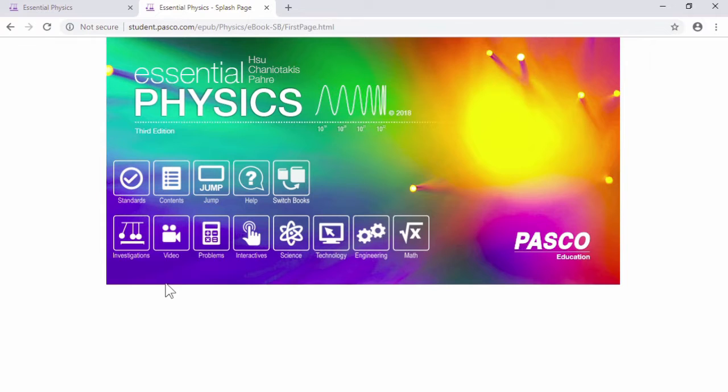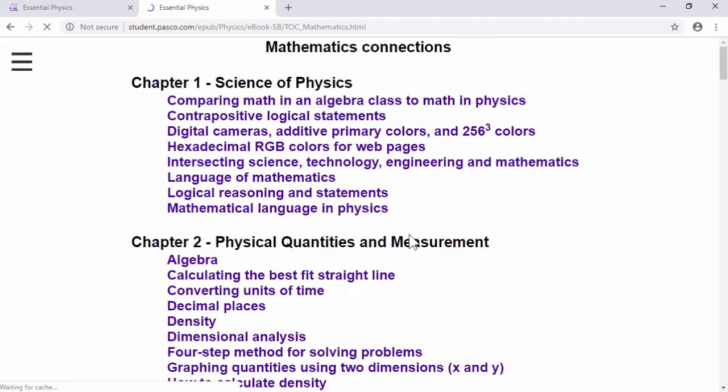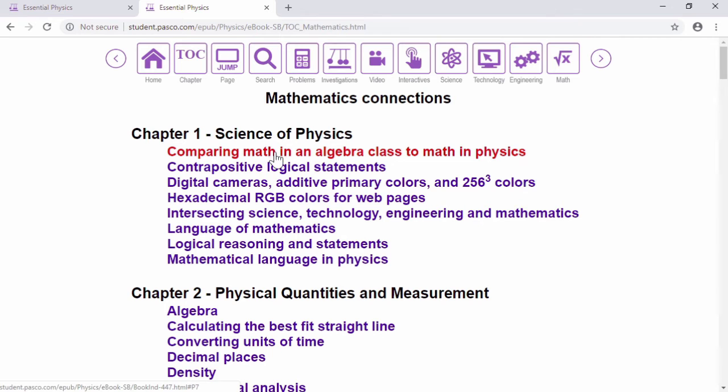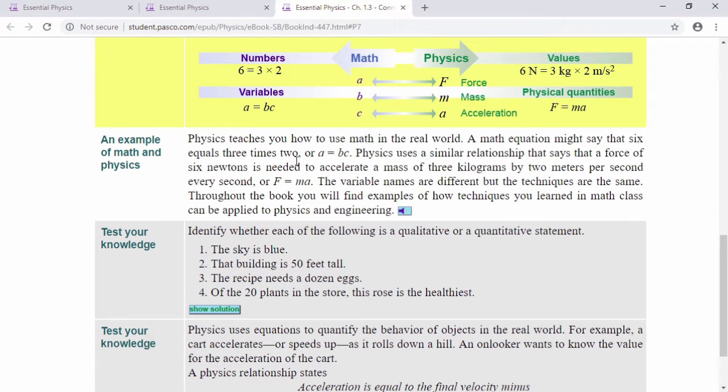The next three buttons behave the same, listing all of the videos, review problems, and interactives throughout the entire ebook broken down by chapter. Similarly, the last four buttons in the bottom row can be used to access specific science, technology, engineering, or math-related content in the ebook. When you click any of the links, the related page content is highlighted in yellow.